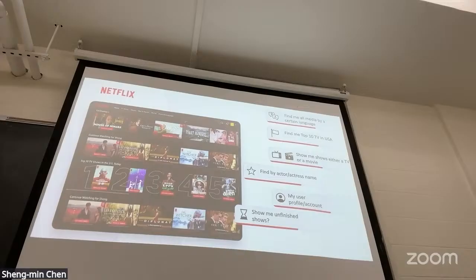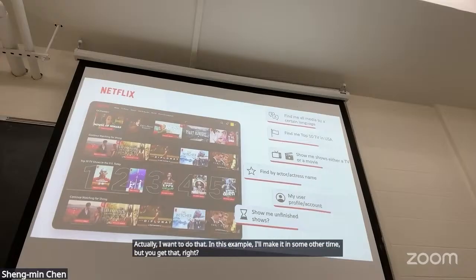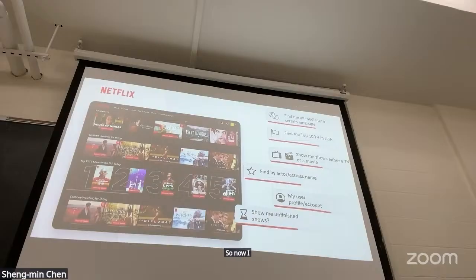Actually, I wouldn't do that right here. Just as an example, I'll link it somewhere, but you get that, right? So now I want to do that by following an actor. Someone will volunteer and draw that. Want to do that? Because I want to find my favorite actors, right? Earlier on, I wanted to find by actors and actresses, right?